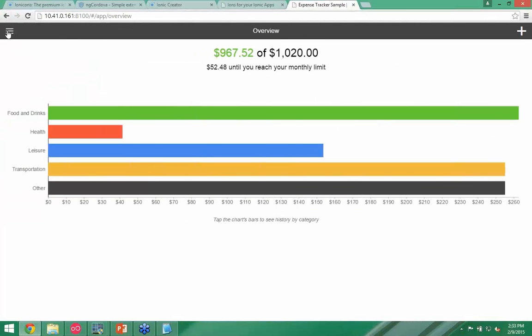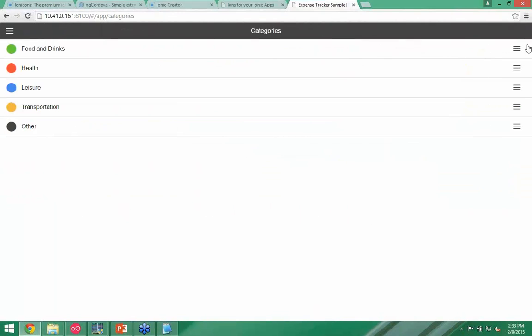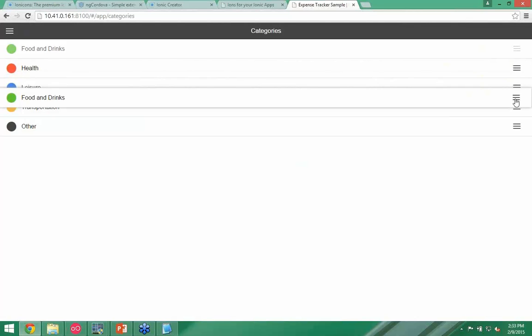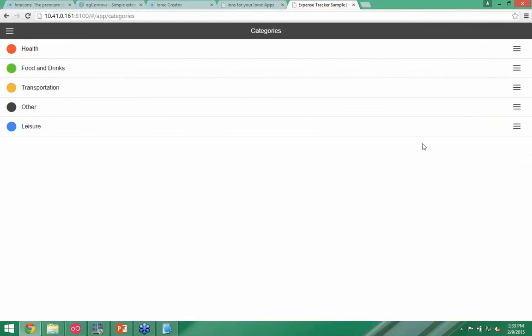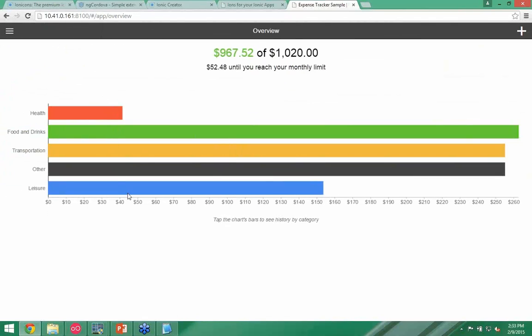We can also take a look at some complex lists. So an example of a complex list allows for things like reordering. So I can actually order these differently. And if we go back to the overview screen, we can see the order changed in my chart as well.